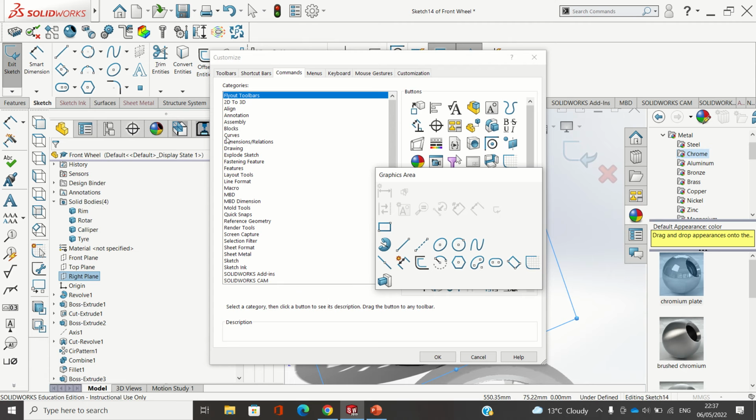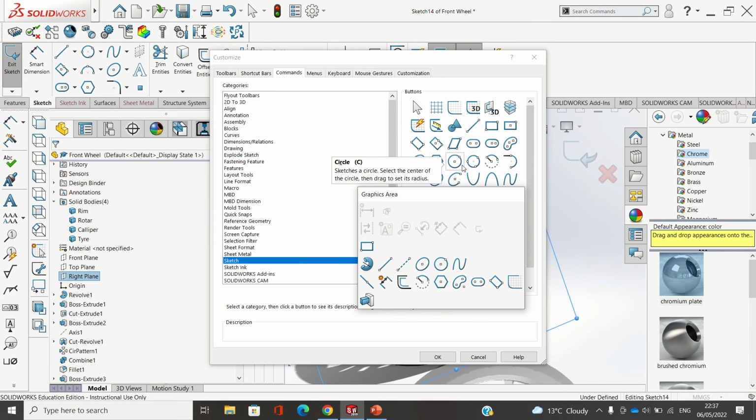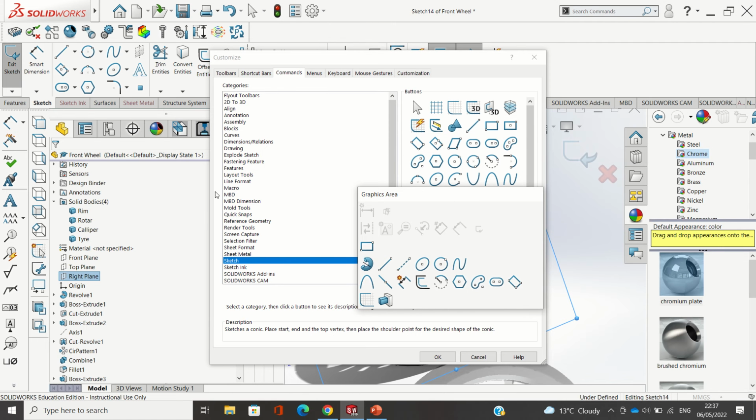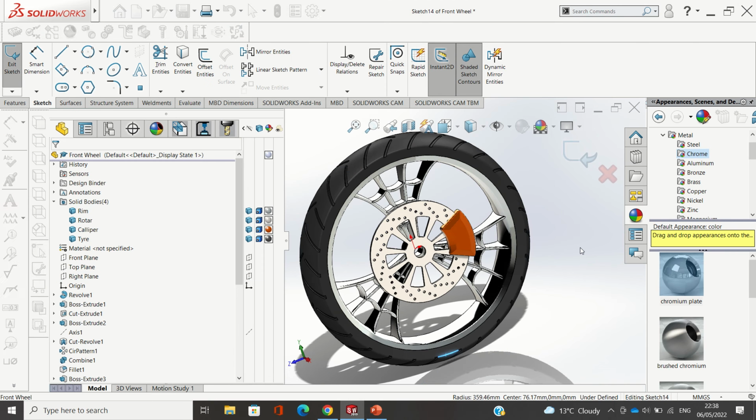And if I want a button from Sketch, I can go into Sketch here and drag what I want out here. So let's say I want a conic section. I can drag that out there. Now, if I want something from Features, let's say Fillet, I can drag that out there as well. So Fillet will be added in that. And I can tick OK.